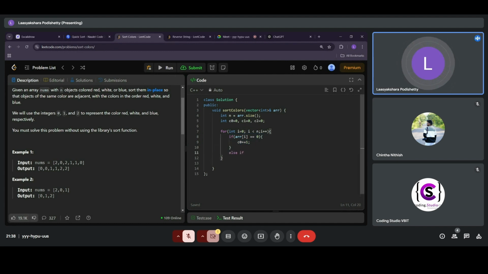Else if, since we are taking a ladder of ifs, else if arr of i is equal to 1, then c1 will be incremented, same as the above process. And then we have the last case, so we can just use else for that, and then we do the same incrementing.